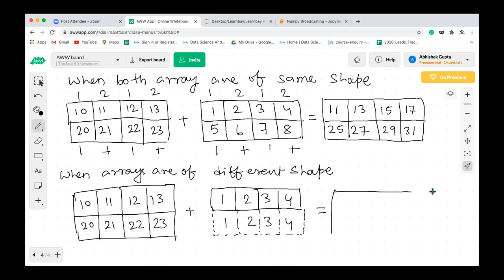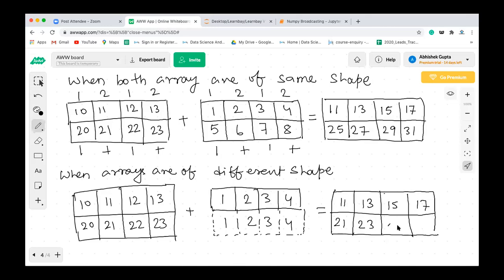the result will be the summation, element by element addition. So now the result will be 10 plus 1, it will be 11. 11 plus 2, it will be 13. Then 15, then 17. Then 21 plus 23, then 25, then 27. Okay, so this will be the result.